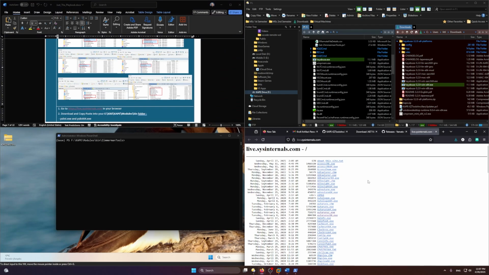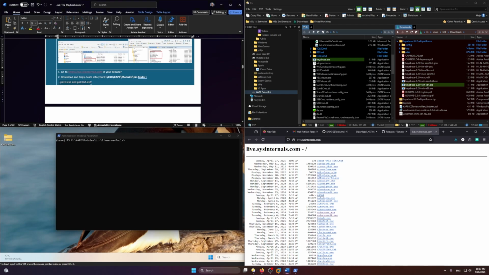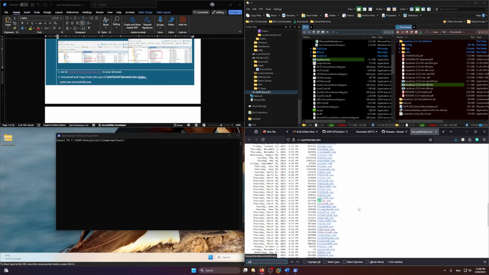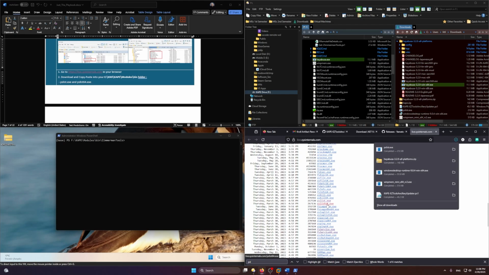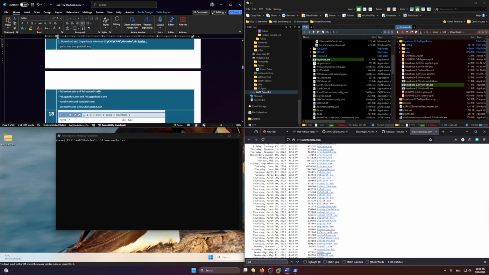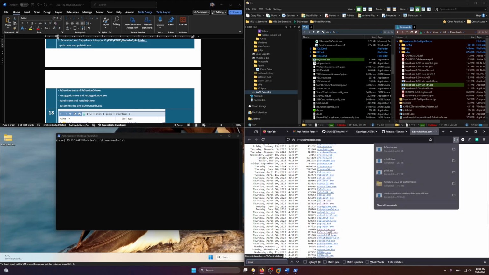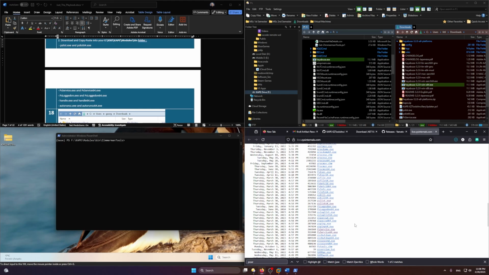We want to download some of the tools from live.sysinternals.com, which are a series of very useful Windows-based executables. Specifically, we want pslist, psservice, psloggedon, handle.exe, and autorunsc.exe. Download them and put them in the bin folder.